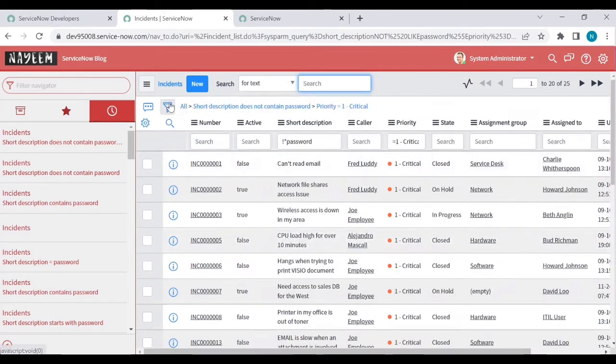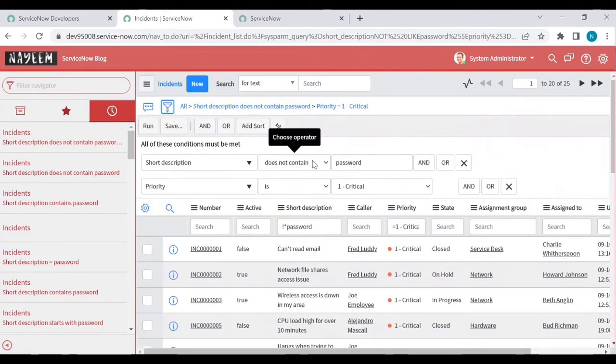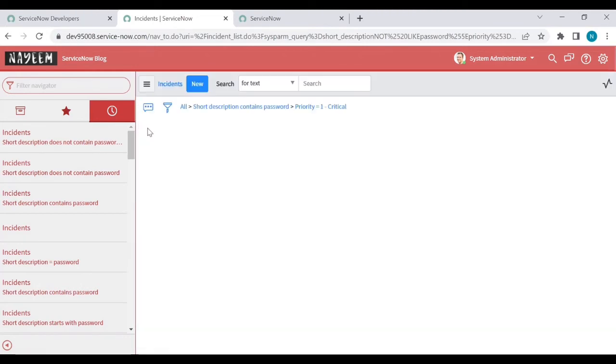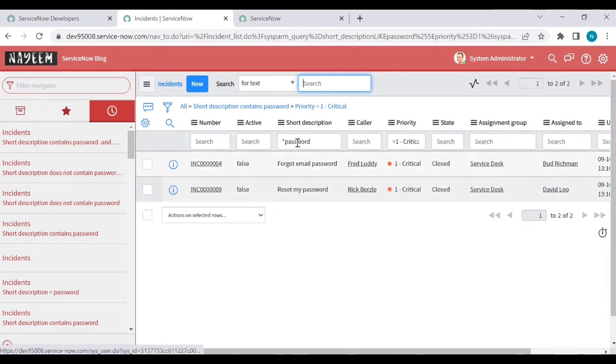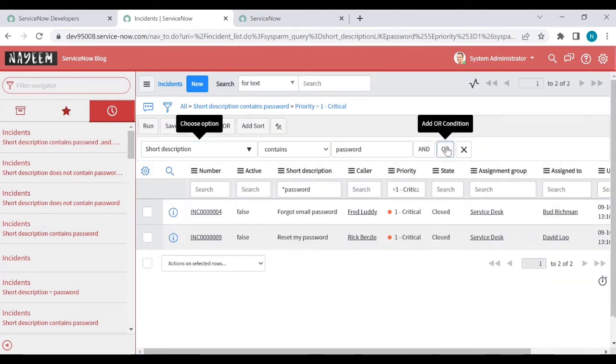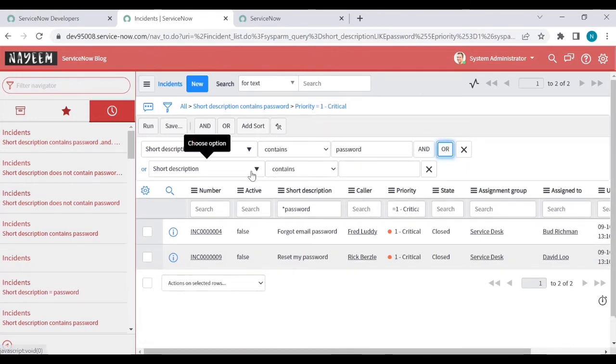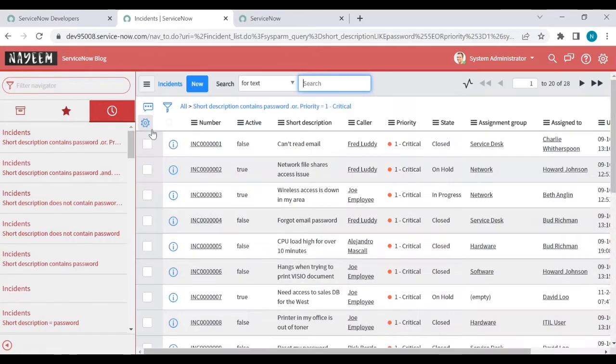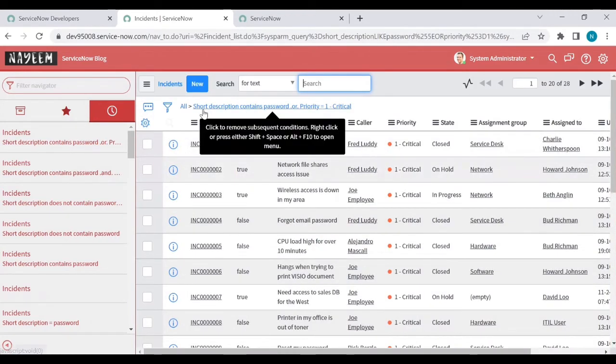For example, if short description contains password and is critical, then see, I have only 2. This is an AND operator. What if I want to see if it contains password, or priority is critical? So those are OR conditions. What happens is I can see the list of incidents with short description containing password or priority is 1.